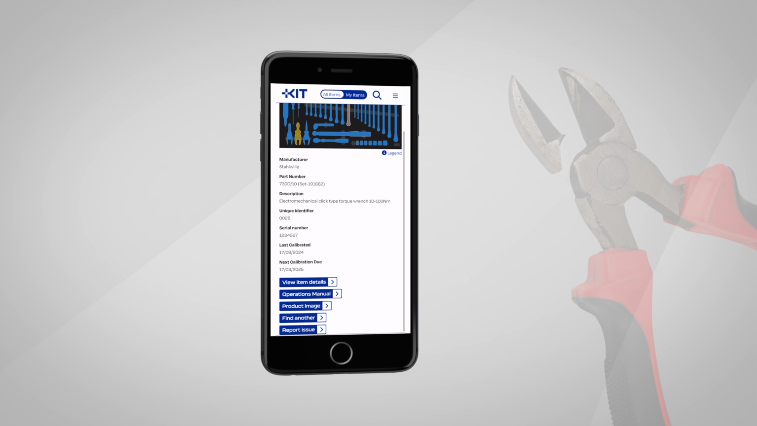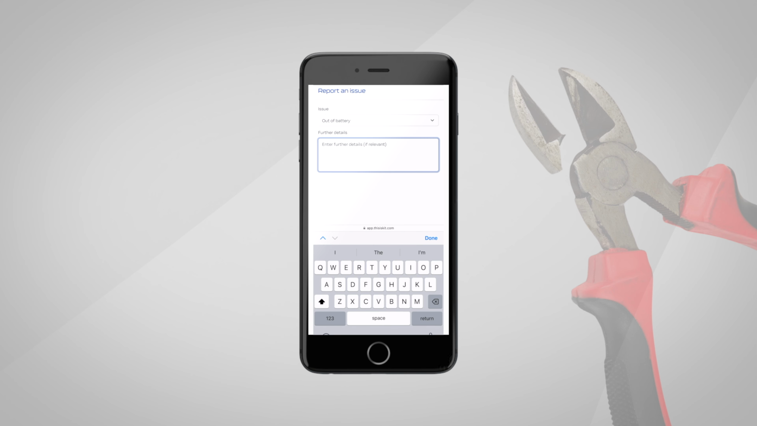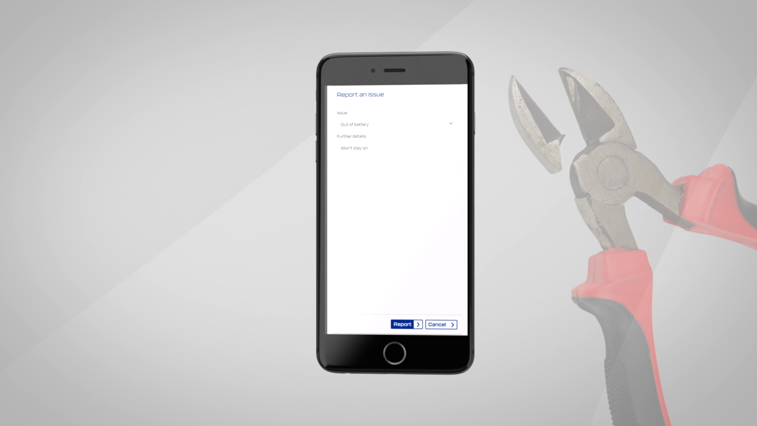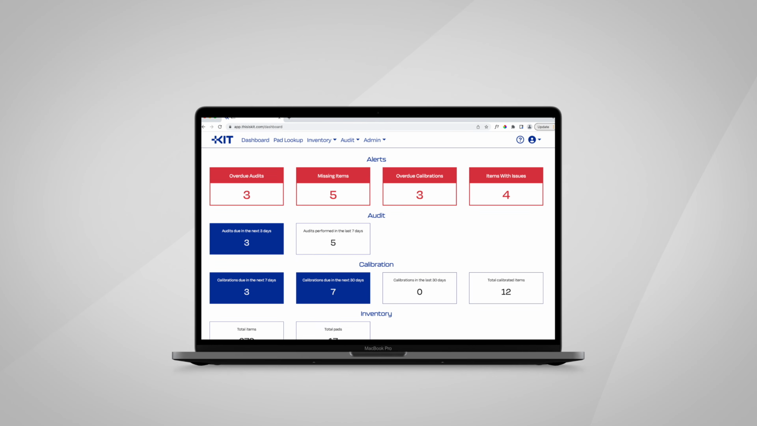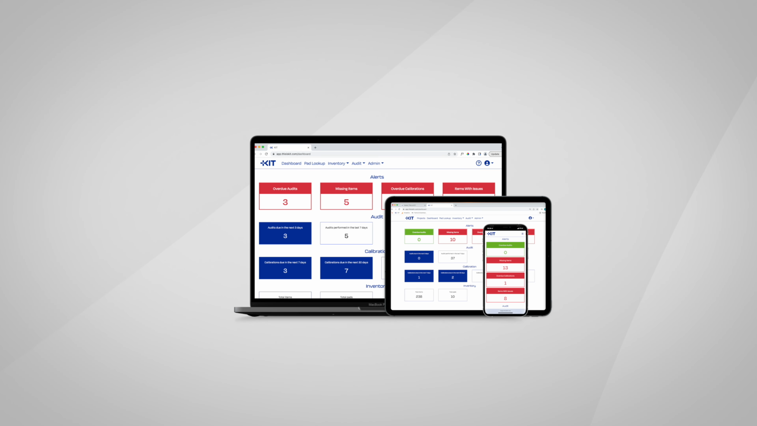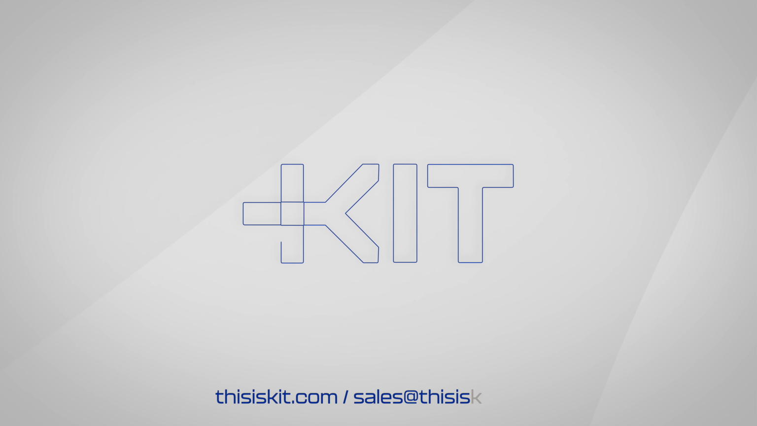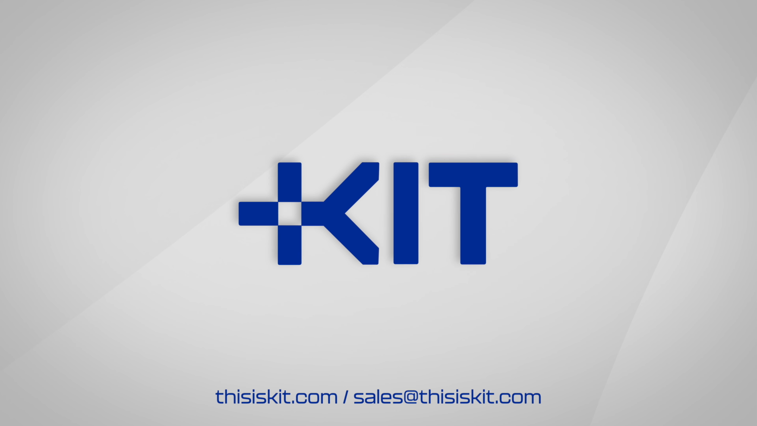Damaged or faulty tools and equipment can be reported from anywhere on any device. Alerts can be automatically delivered to prompt action. Kit, quality and compliance for tooling and equipment.